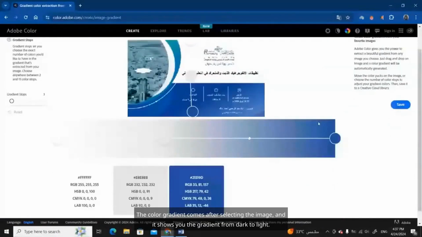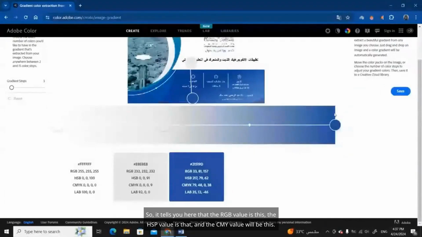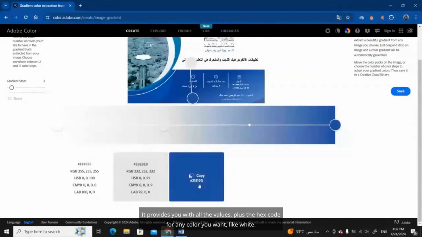The color gradient comes after selecting the image, and it shows you the gradient from dark to light. So it tells you here that the RGB value is this, the HSP value is that, and the CMY value will be this. It provides you with all the values plus the hex code for any color you want, like white.